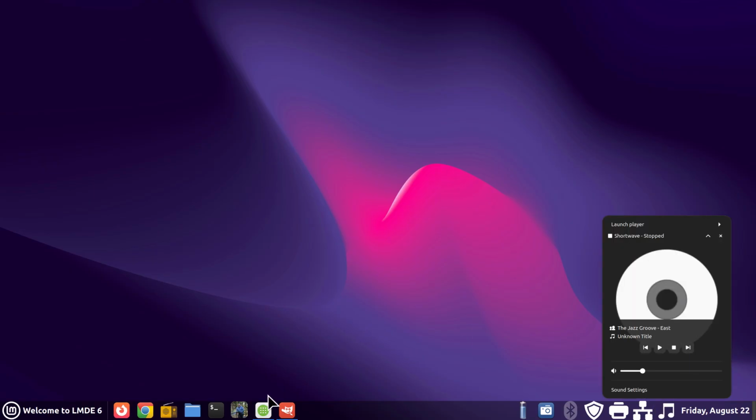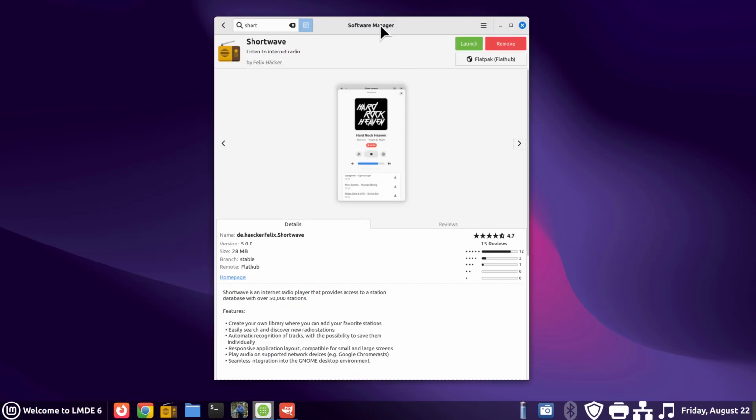Where do you get this? Open up your software manager and go look for Shortwave. It's, according to this, a 28 megabyte download. And again, they claim to have over 50,000 stations.